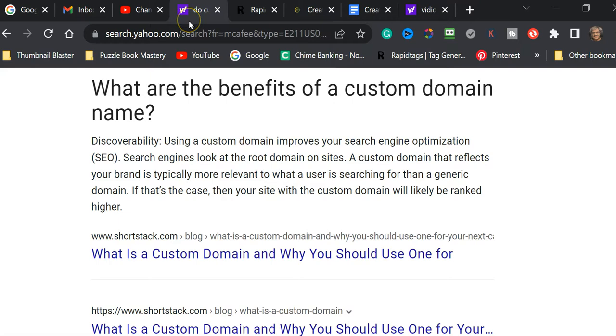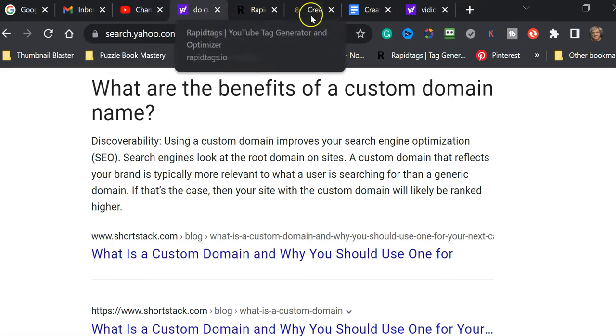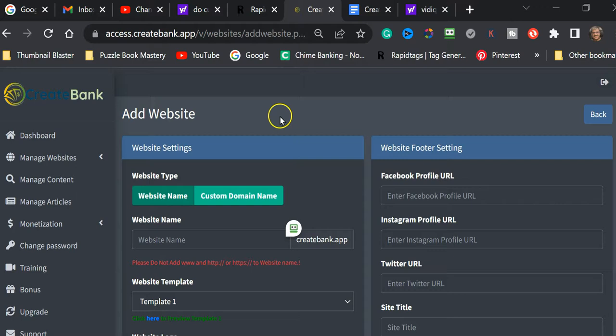definition here. It says, what are the benefits of a custom domain name? Discoverability. Using a custom domain improves your search engine optimization, SEO. Search engines look at the root domain on sites. So a custom domain that reflects your brand is typically more relevant to what a user is searching for than a generic domain. If that's the case, then the site with the custom domain will likely be ranked higher. And go back to this page.